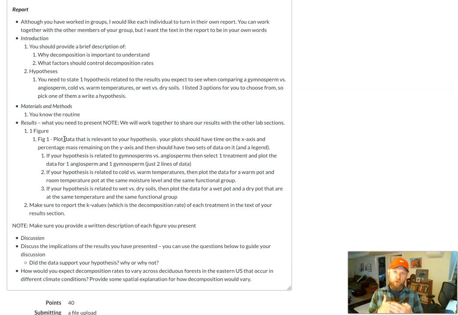Plot those two sets of data on one figure, and then talk about those results and the differences you see, or lack of differences you see between those treatments. All right, so you are going to have to plot up your data and the data of one other group that provides a good comparison to test your hypothesis.